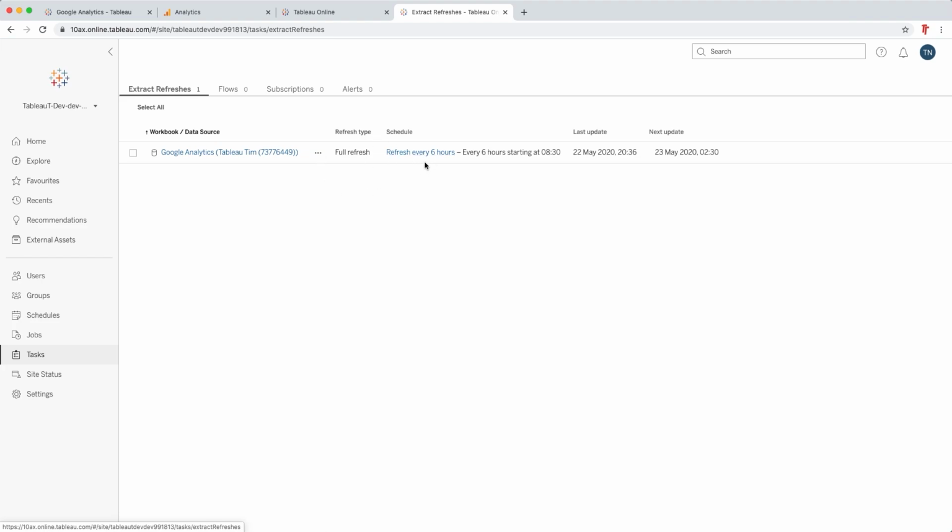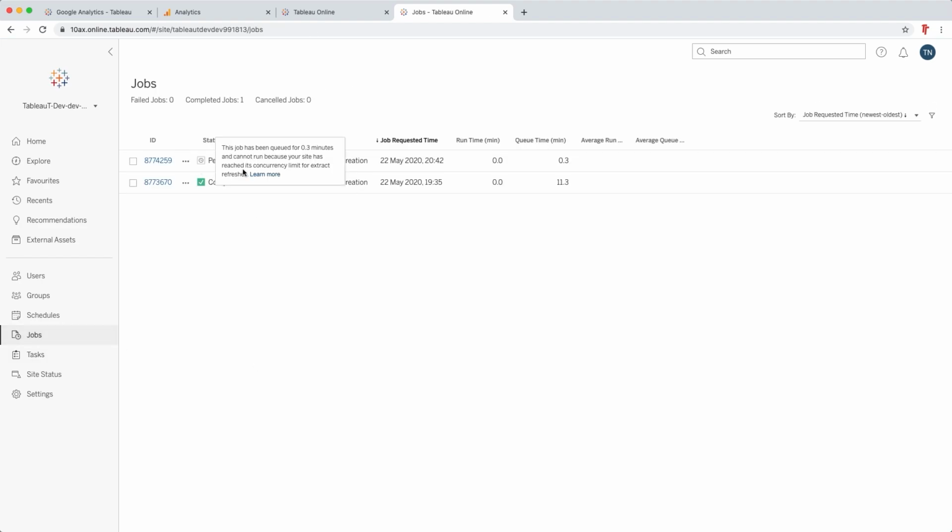This is the every 6 hour refresh. But the task I just set off now is actually in the jobs list. So you can see here that it's pending. It's this top job over here. Now, I actually ran one earlier on, but you're not actually able to see the details of the job because that only hangs around for a few minutes after the job is complete.